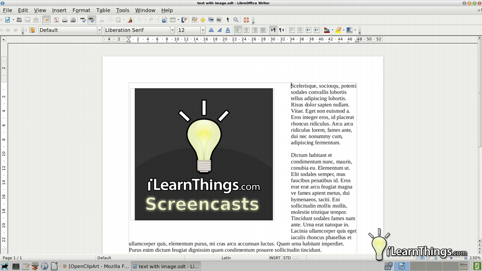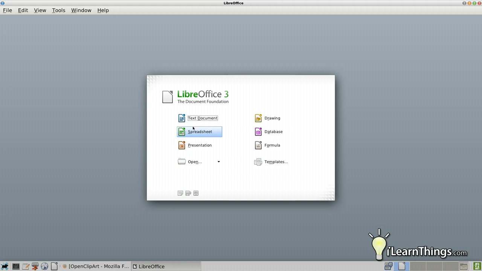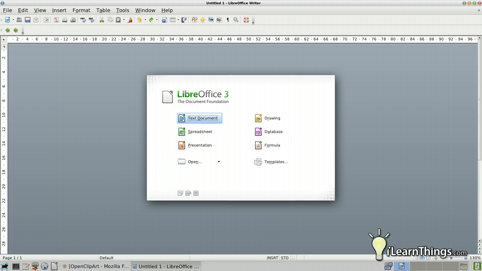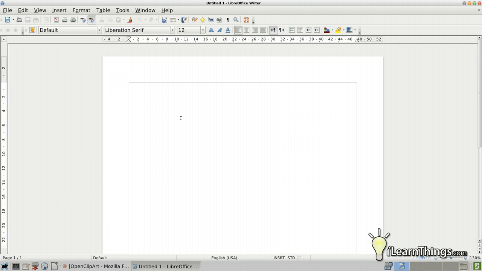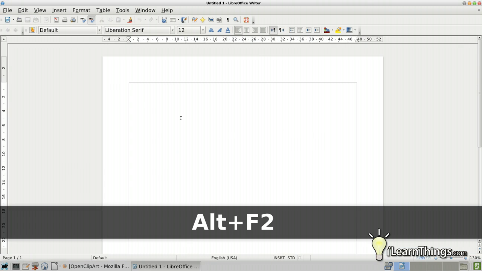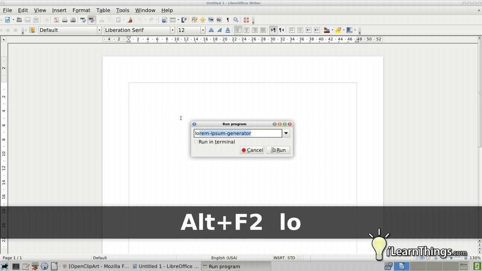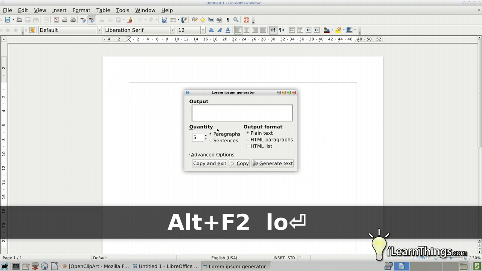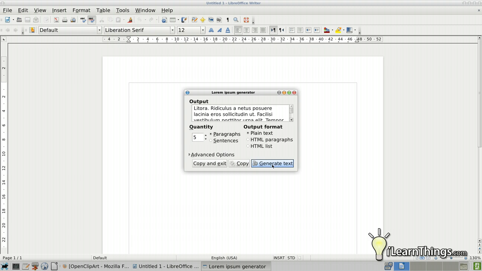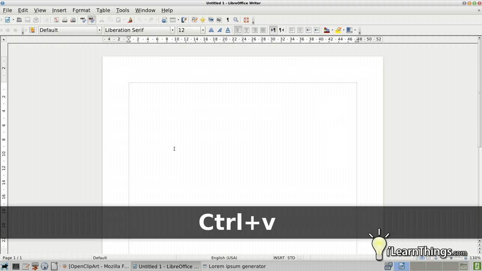I'm going to close this document and open up a new one. You can add images to almost any type of LibreOffice document, but what we're going to use here is just the plain old text document. So just create a blank text document. We're going to add in some boilerplate text. Create 5 paragraphs here and place them in our document.